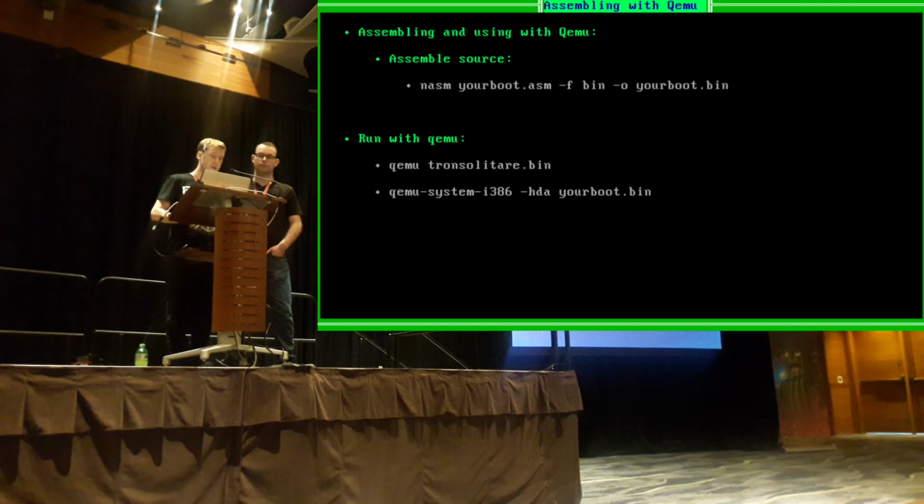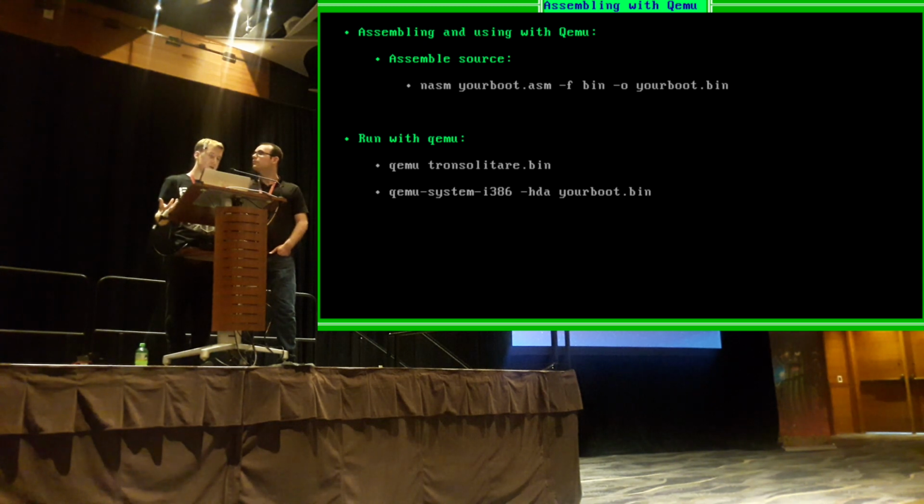So, and this slide right here, speaking of NASM, is the NASM instruction I'd run. So it's nasm and then your boot file, so I just call it yourboot.asm, and then -f bin for binary, the format of it, and then -o yourboot.bin. If you don't do that, I think it might just automatically create a file for you, but I do -o just to take control and make the file name.